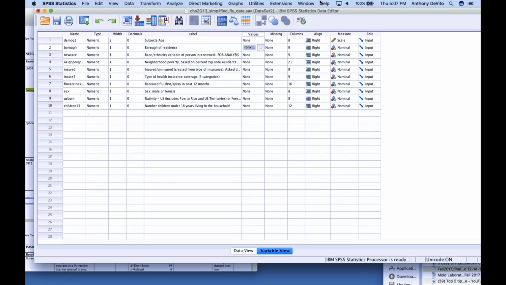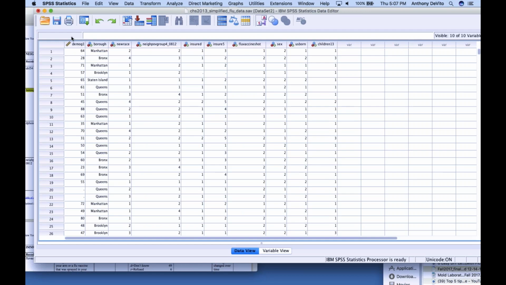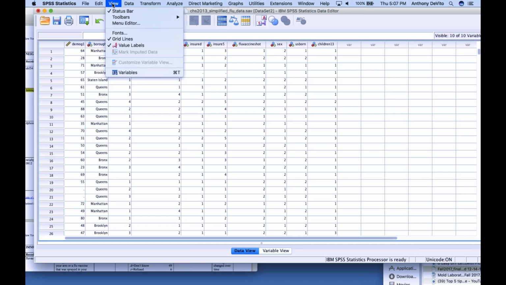Just to show you what's happened, if I go back to the data view, the variable names stay the same because only the labels have changed. In demog 1, we didn't change the variable name, only the label, so instead of that question it now says subject's age and so on. Borough was borough as before, but for the categorical variable borough, we can now see what that value represents. You can go up to view and toggle that on and off if you want to see the numbers.